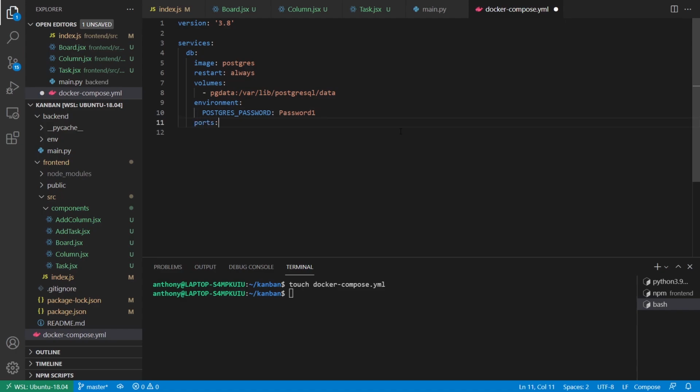And then ports, I want programs outside of the environment that Docker Compose creates to access my database. So I need to open up the port. 5432 is the port for Postgres. So 5432. And then that's it for Postgres.